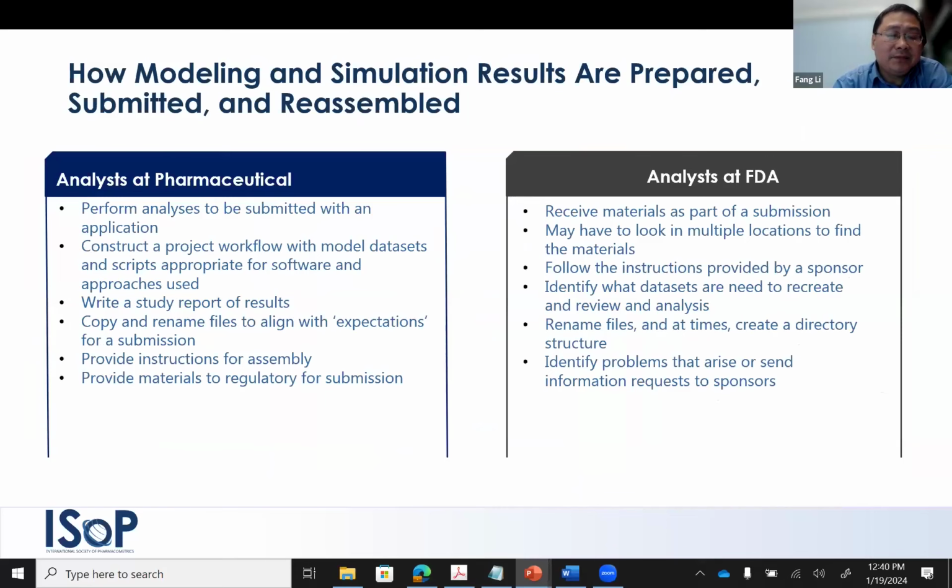In these slides, I describe how modeling and simulation results are prepared, submitted, and reassembled from the perspective of industry and analysts at the FDA. For pharmacometricians working in the pharmaceutical industry, they assemble data, population PK datasets, and develop a model and create figures and the results into the report. After that, they prepare the datasets and the guidance for the review and submit to the agency to support a new drug application.